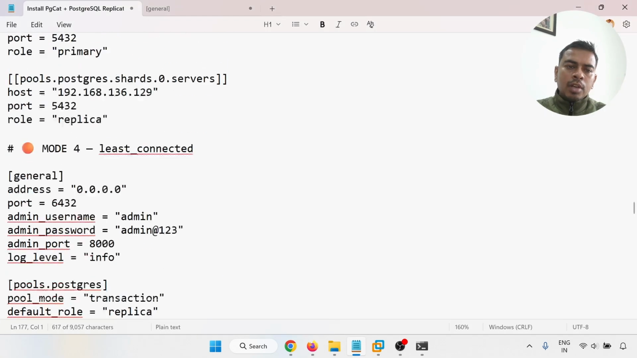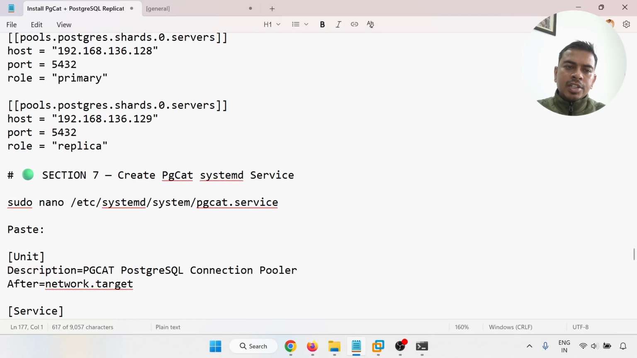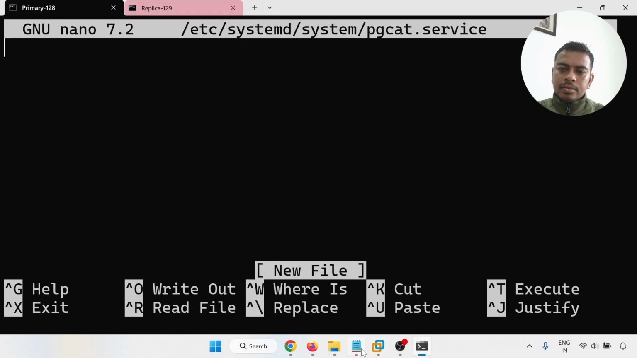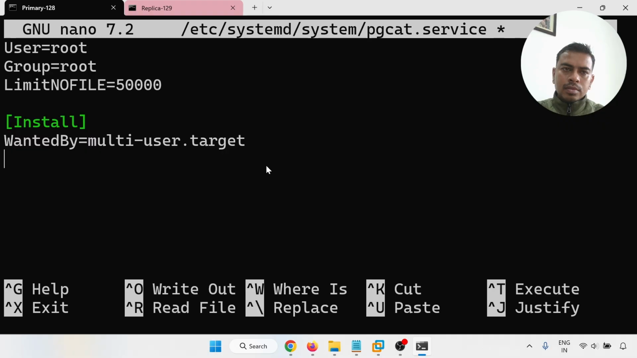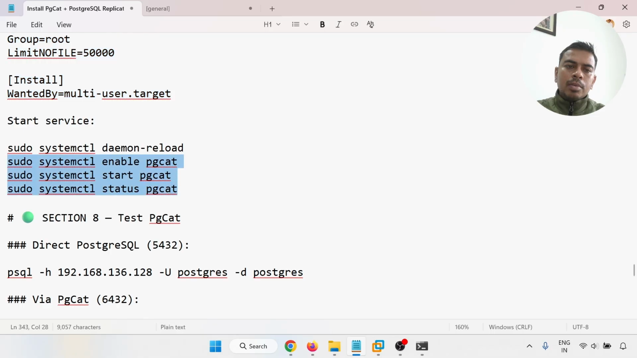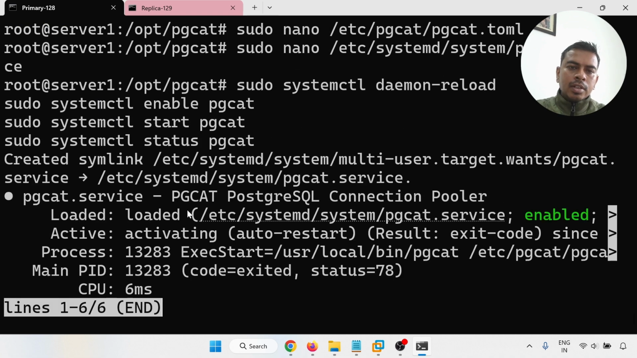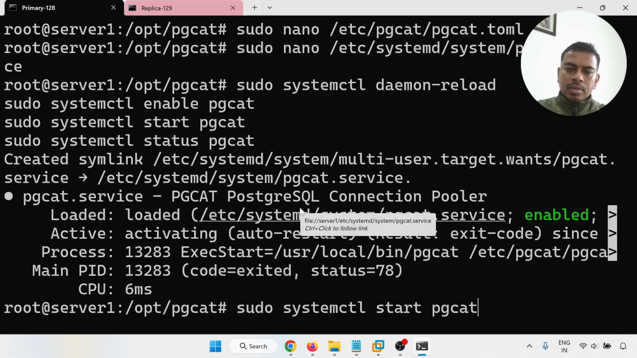So we have done this for the one mode. At a time one mode you can use, and create the pgcat system service. So open. And now reload the daemon, enable the pgcat and check the status of pgcat. So done. We are getting an error with the pgcat. So quit. I'll change the configuration file. Let me change.